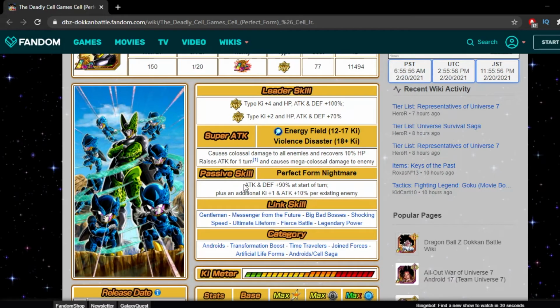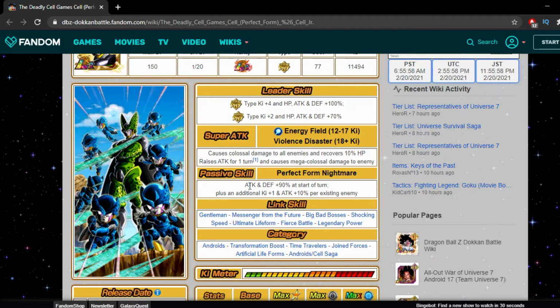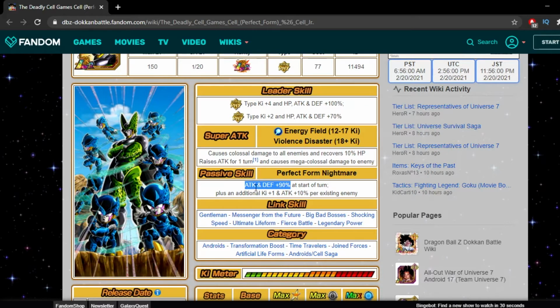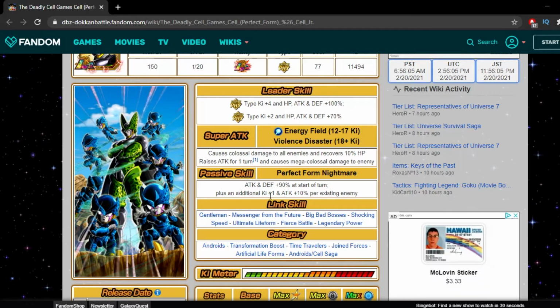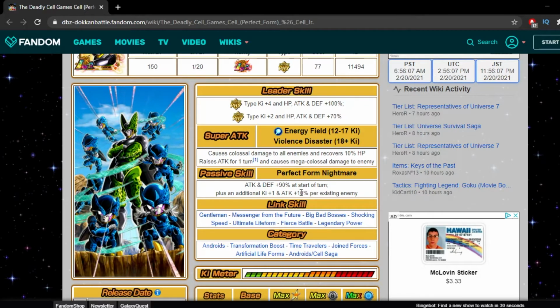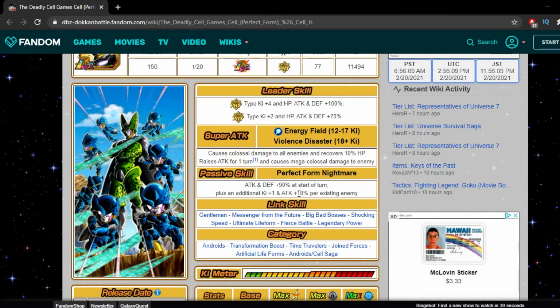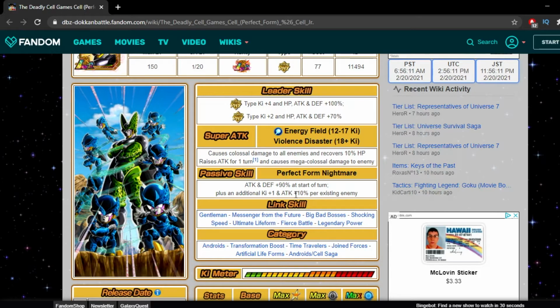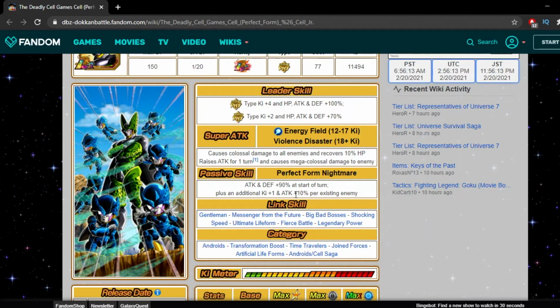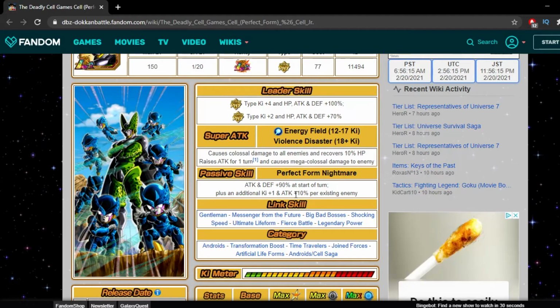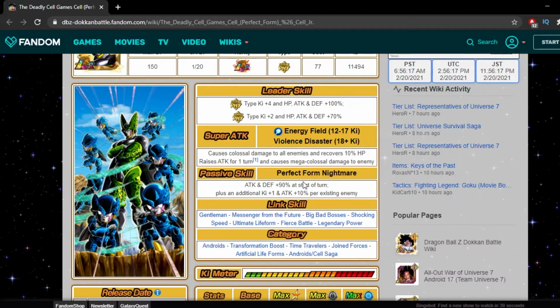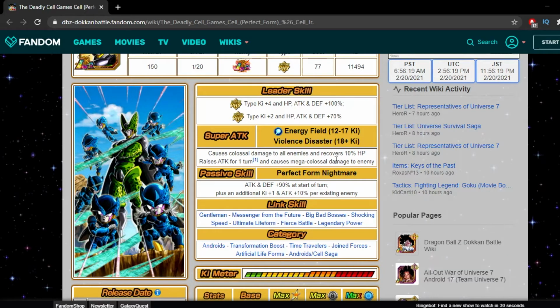So I'll be honest with you guys, this just changes from 90% to 120% attack and defense at the start of turn, so that we can have a better start of turn buff. And they should make this key one 10% attack and defense per existing enemy, so he could have a bit more attack. I'm telling you guys, defense is more useful than attack any day of the week. I'm taking defense over attack personally.